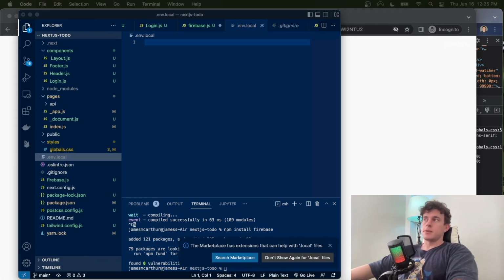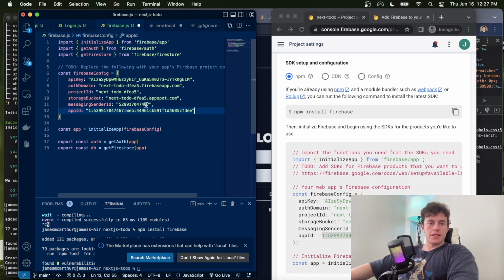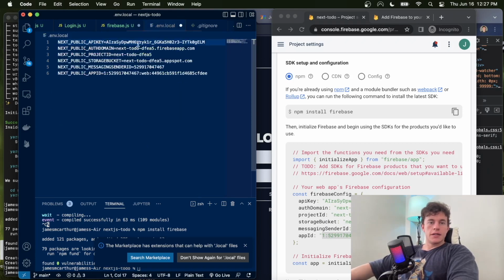And I already have this pre-prepared, so I'm just going to copy it across. Basically all I've done is initialize these keys, so all of them have to start with the prefix NEXT_PUBLIC and then the key. And I've just copied all of these keys into the document just here.